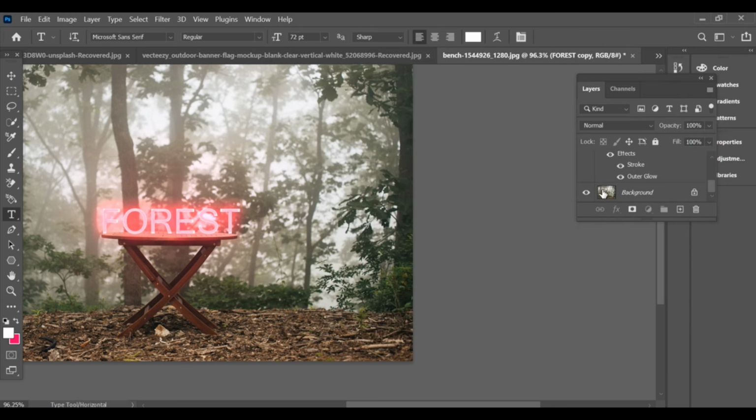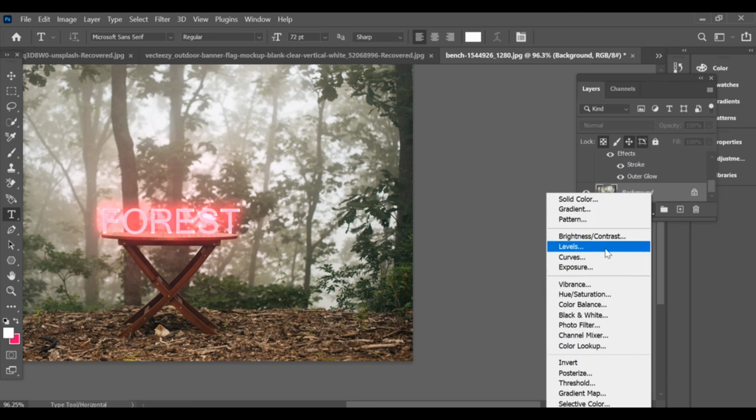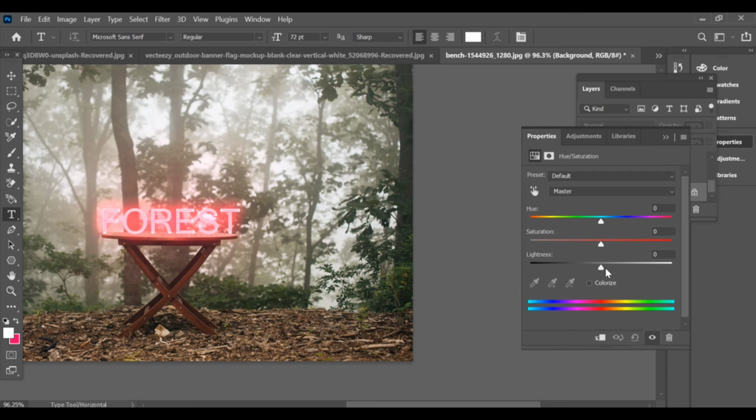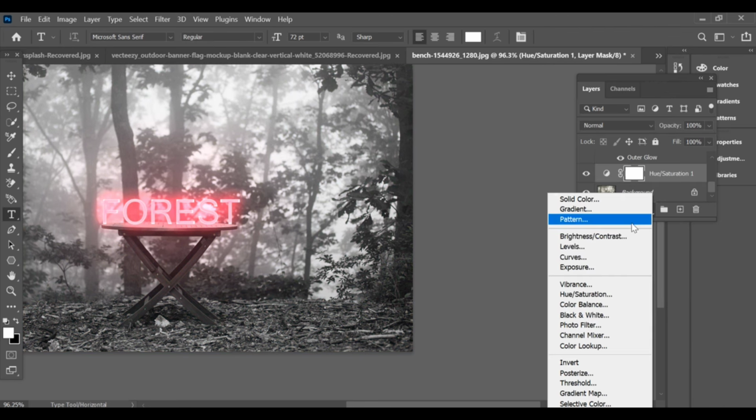After this, select the background layer and go to layer settings. Choose hue saturation and set the saturation value to 100. Turn back. Then go to layer settings again.